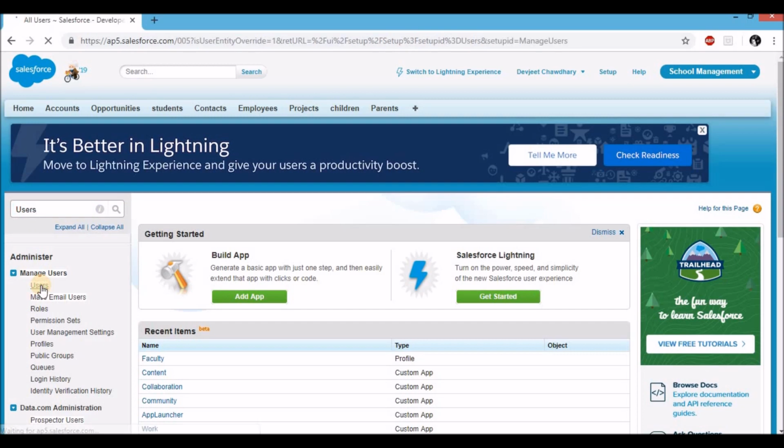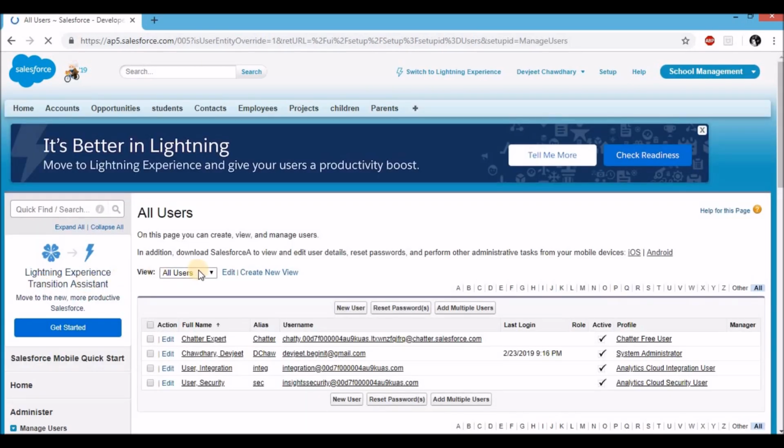Now click on Users. In the All Users page, you can see all the users that are in your Salesforce org, and the active column denotes if the user is active or is in a deactivated state. Click on New User.